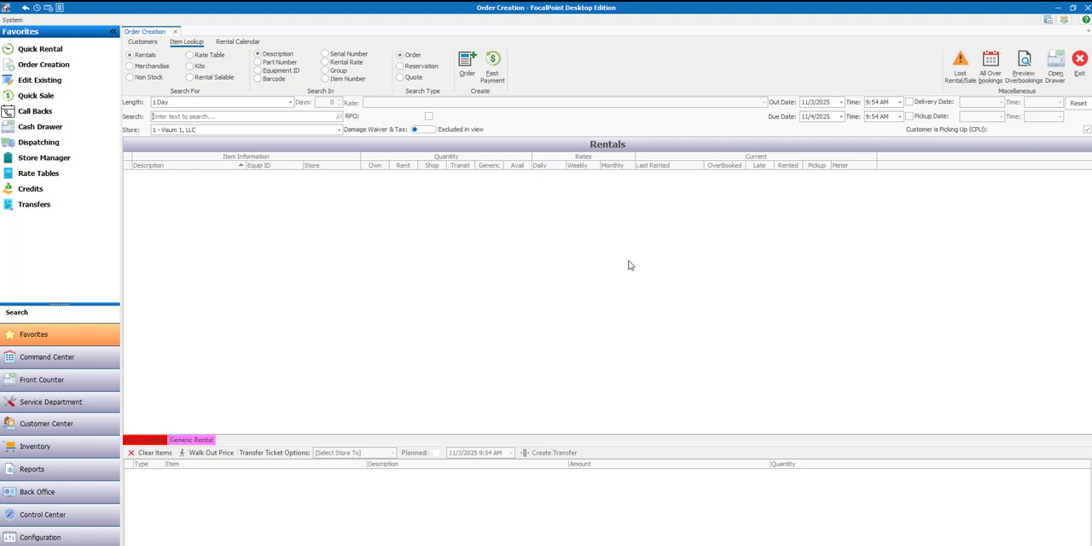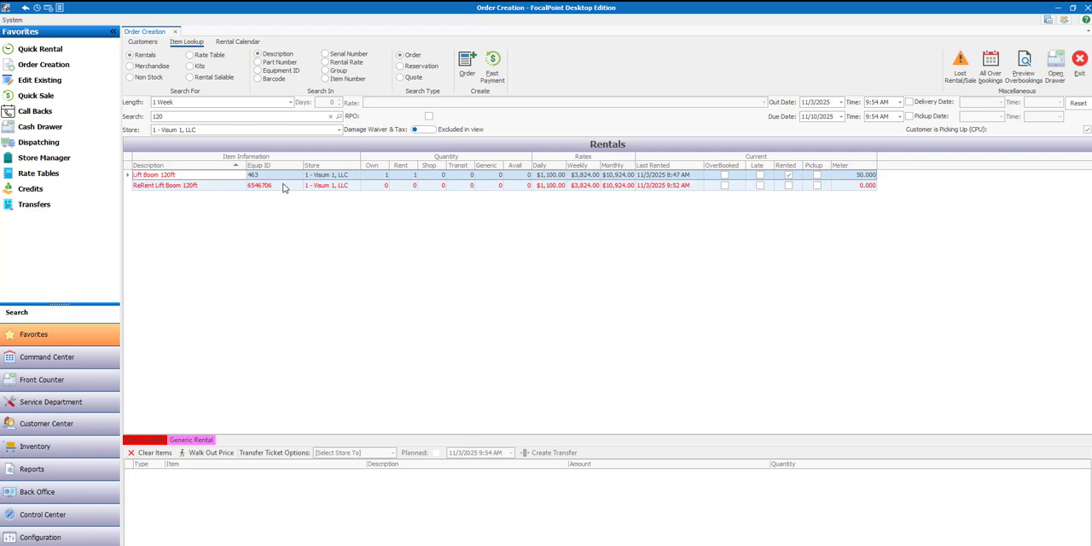What we're going to be going over today is the re-rent option within the FocalPoint system. So if a customer calls in and says they need a 120-foot boom for a week, we can come up here and we can search. So if I look, you can see right here is a 120-foot boom. Right now it's on rent, but I do have the option of re-renting these.